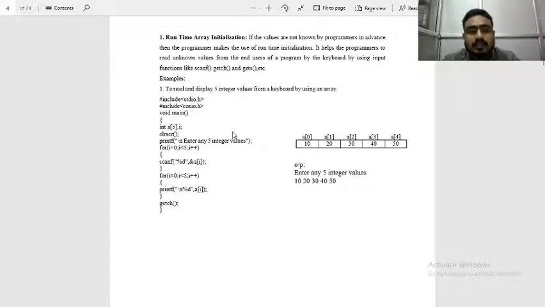Next we are giving one printf statement, enter any 5 integer values. We have taken one for loop, I equal to 0, I less than 5, I plus plus, and for this purpose we are reading those array values: scanf %d, &a[I]. Next we are taking another for loop for printing those 5 elements.